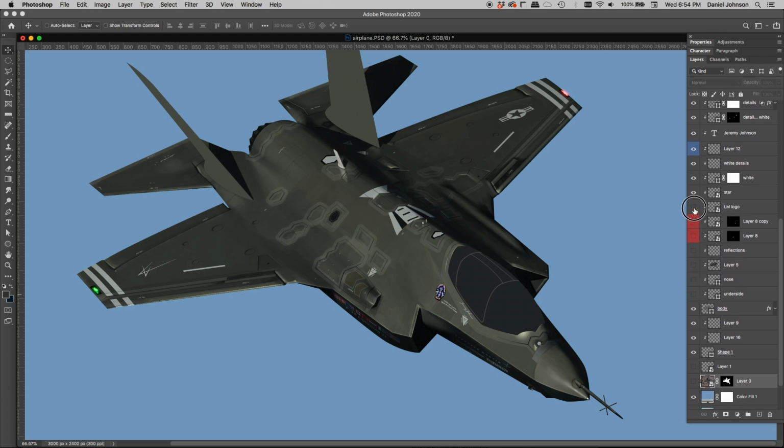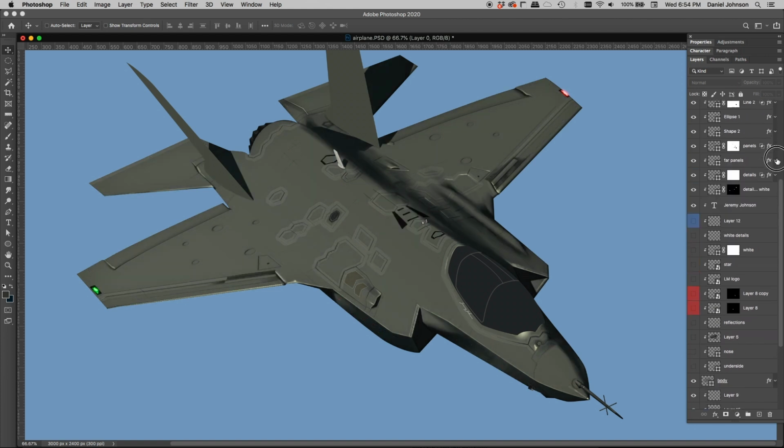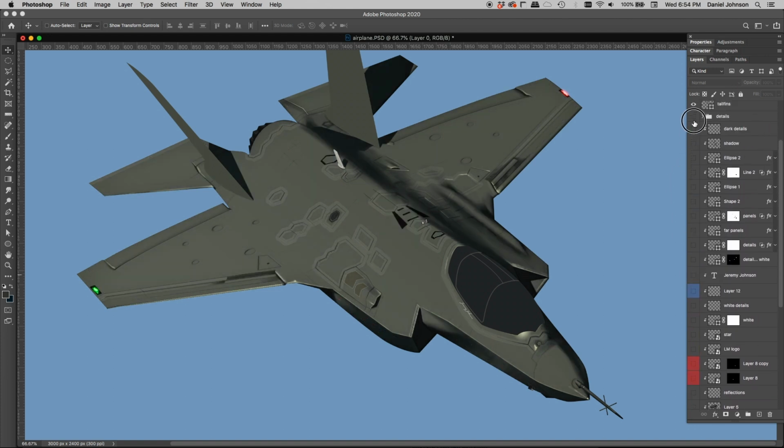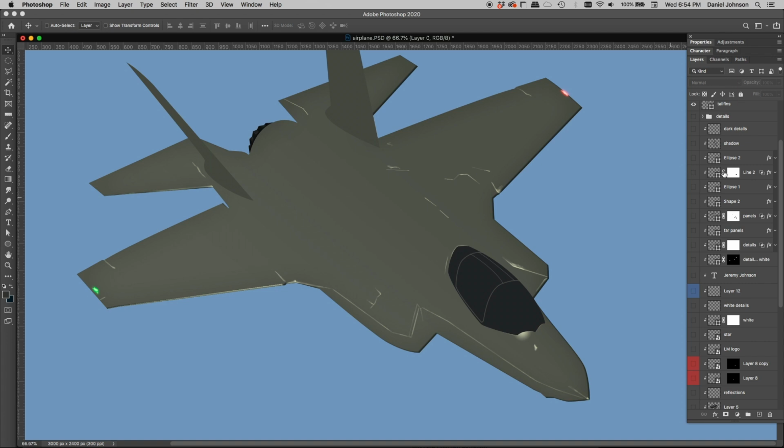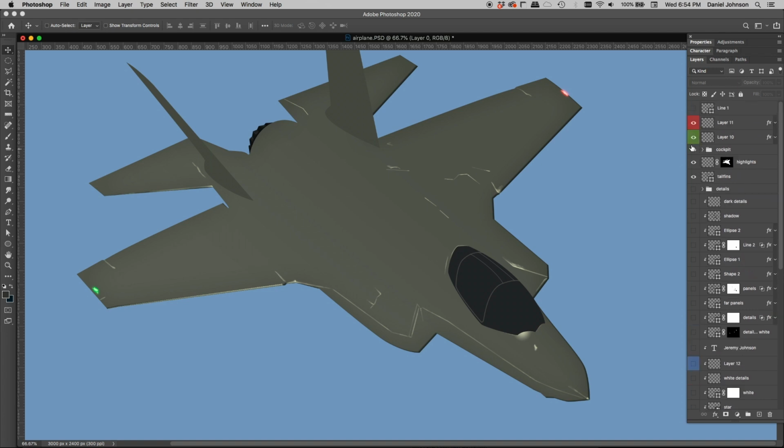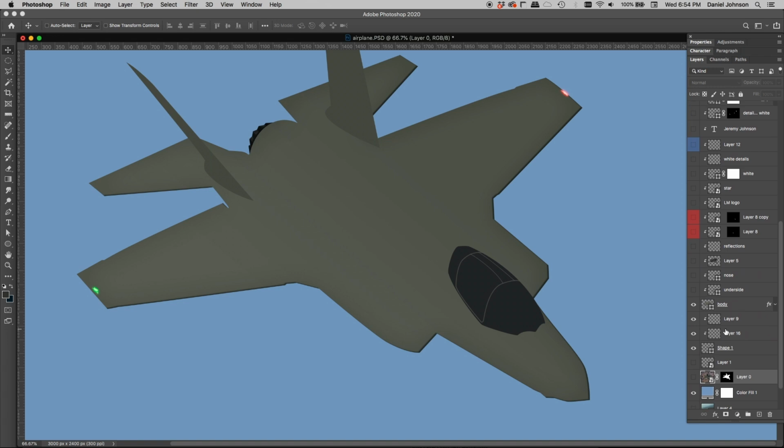So let me turn off a whole bunch of layers here. There we go, and I'll turn this one off too, right there. So we're back to this one here, right? And kind of seeing how this builds up.